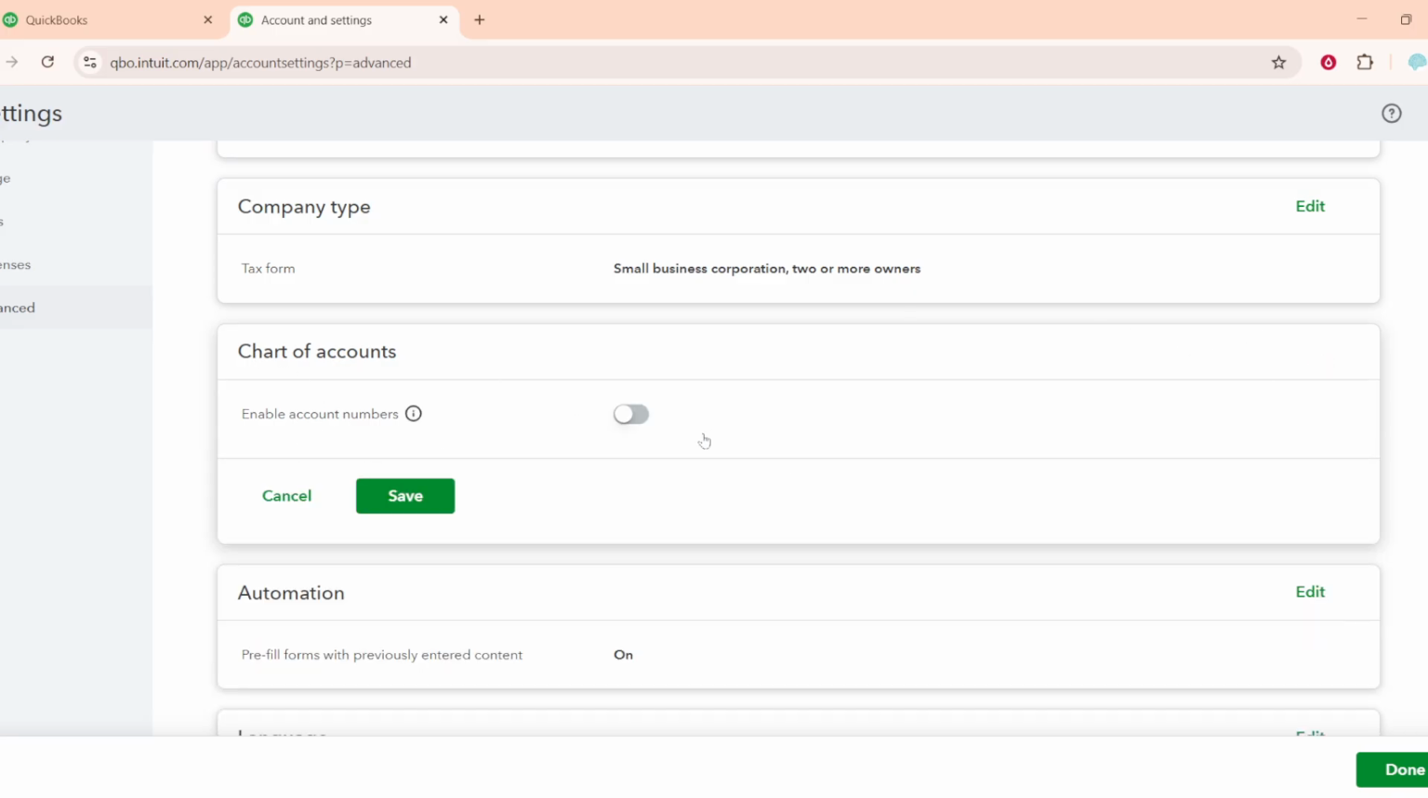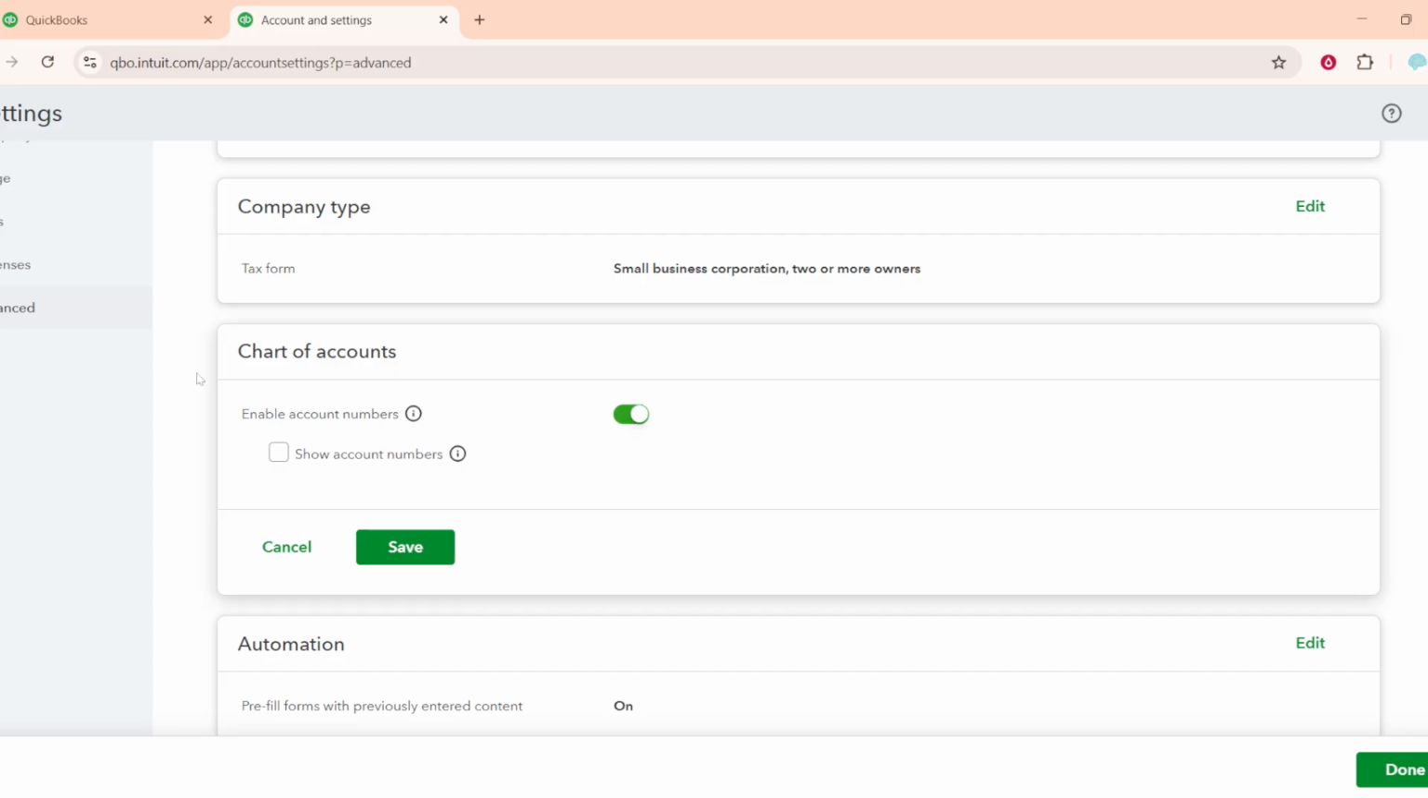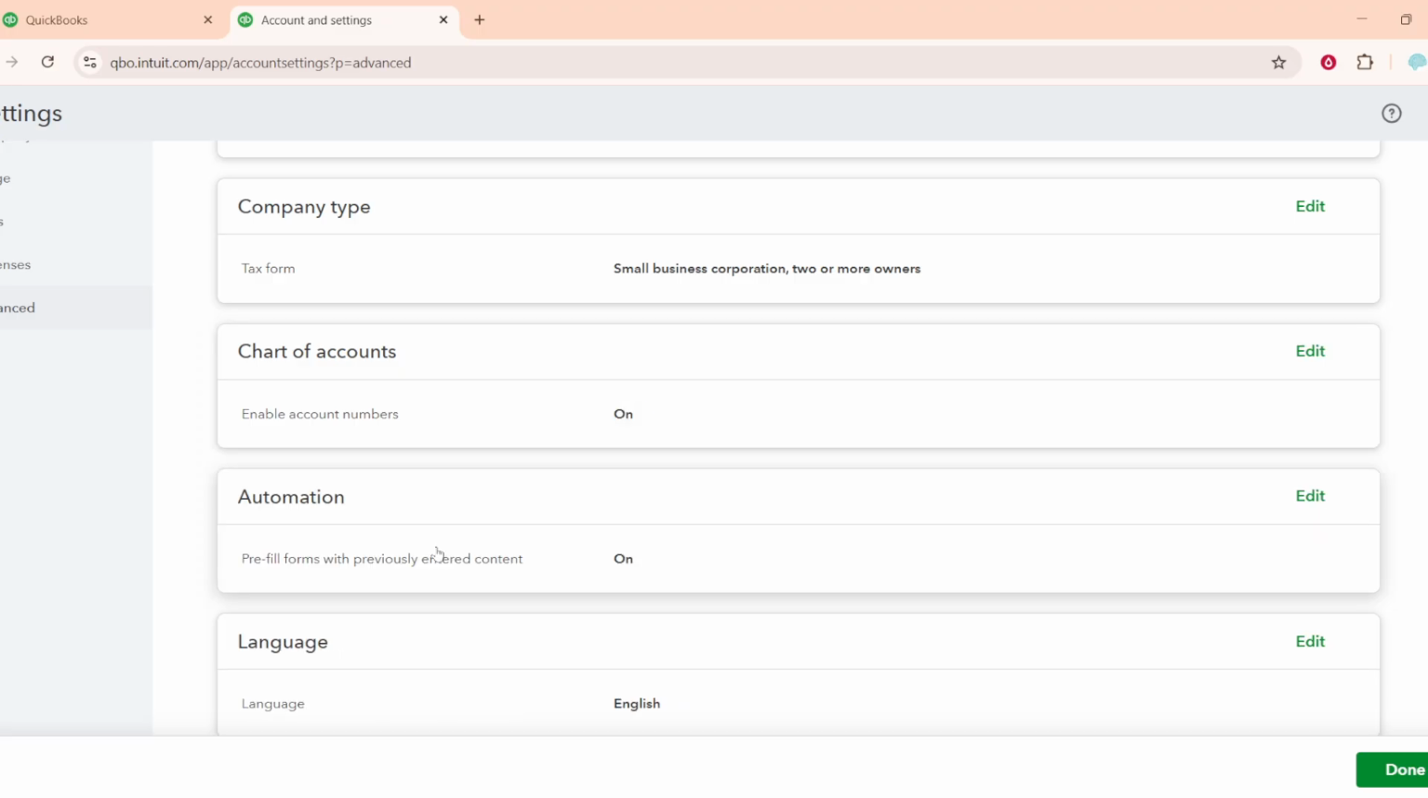After switching it on, be sure to click Save at the bottom of that section. Then click Done to exit Account and Settings. Saving here locks in the change for your company, so the option is available moving forward.